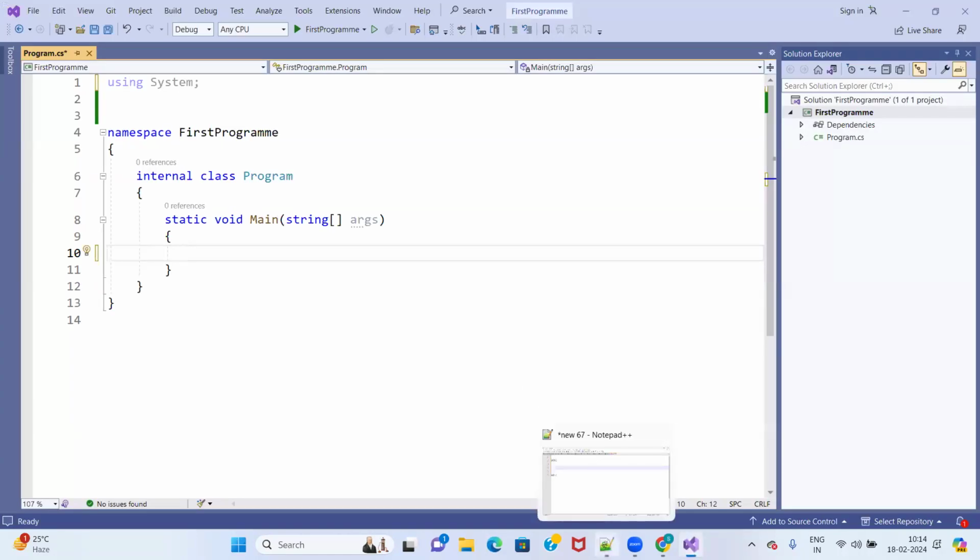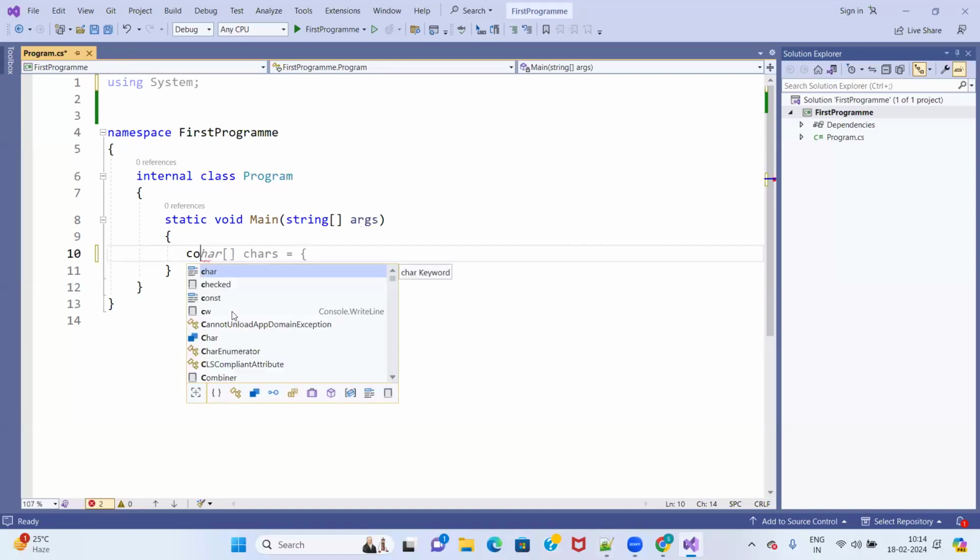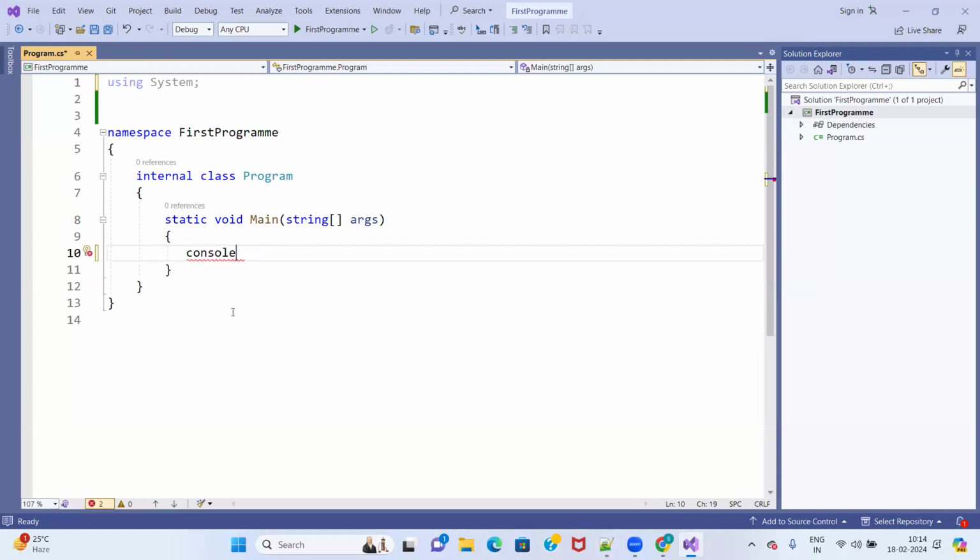Now, generally, the issues will occur when you type something in the wrong case. Suppose you need to write capital Console.WriteLine, but maybe by mistake you have written it like this, instead of writing the capital letter, you wrote the small letter. There are high chances of getting errors. So .NET provides automatic intelligence.